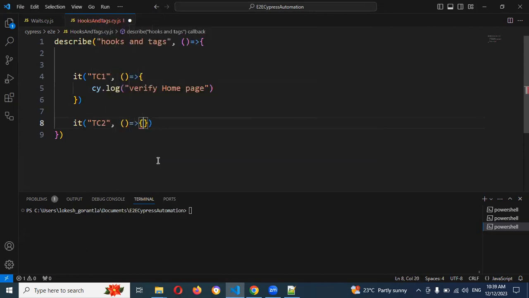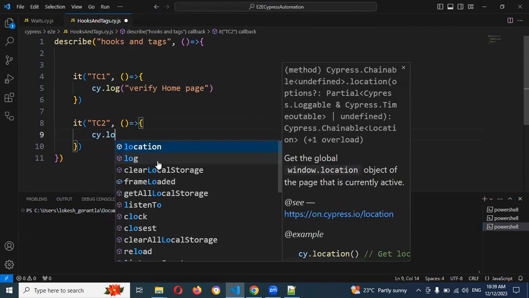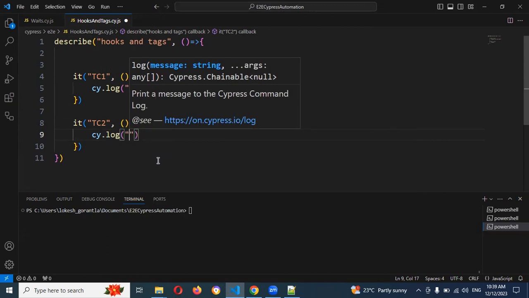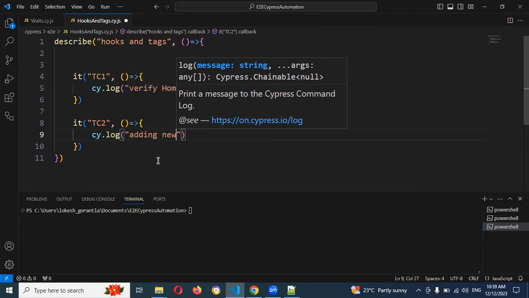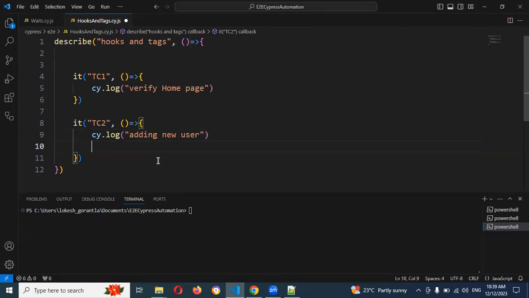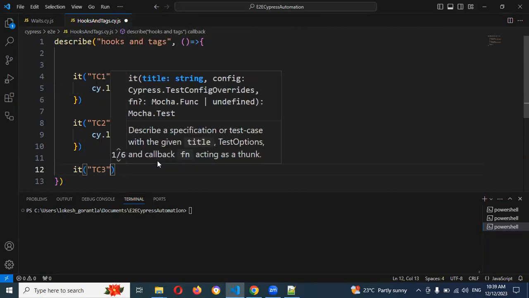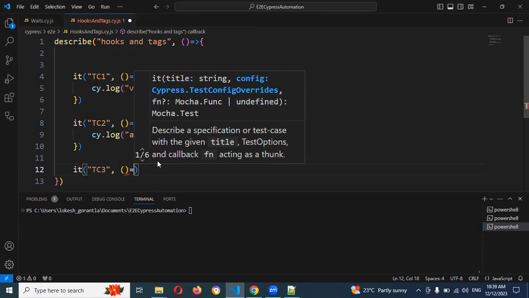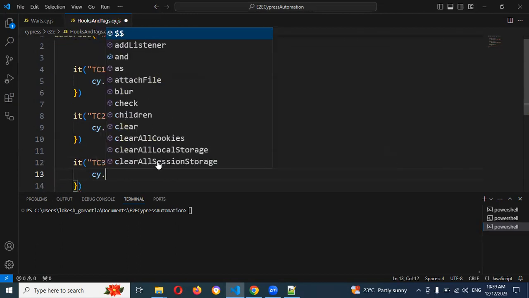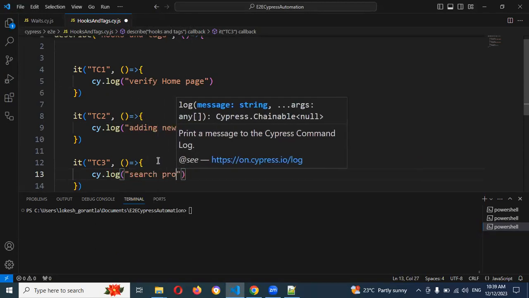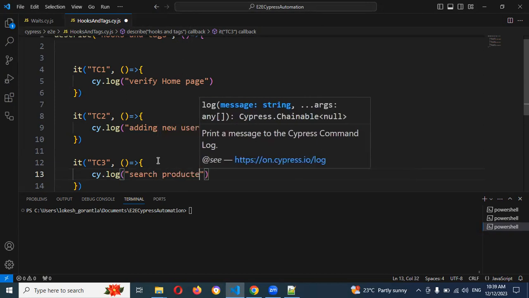Okay, and the second test case I'm going to mention TC2, and here cy.log again, and here I'm going to use adding new user. This is the message. Okay, and now again the third test case I'm going to create, here TC3. Now here again one more function, and here cy.log search product. Okay, these are the three functions.